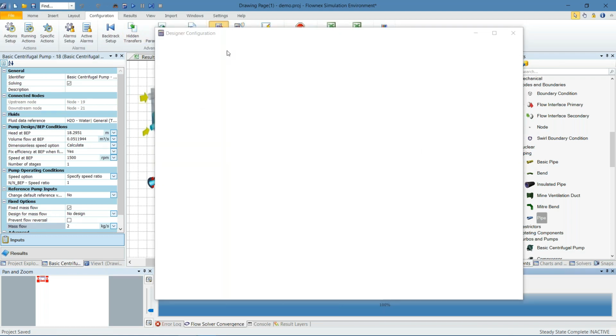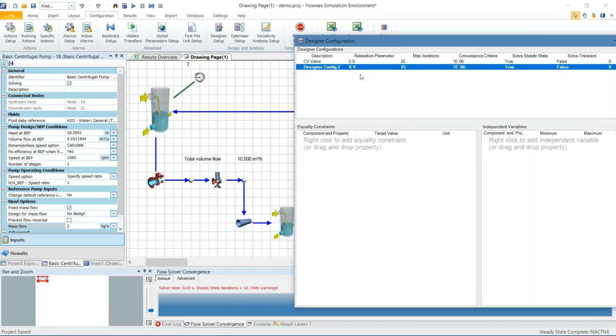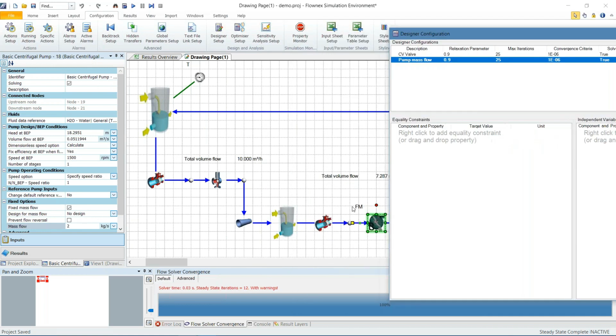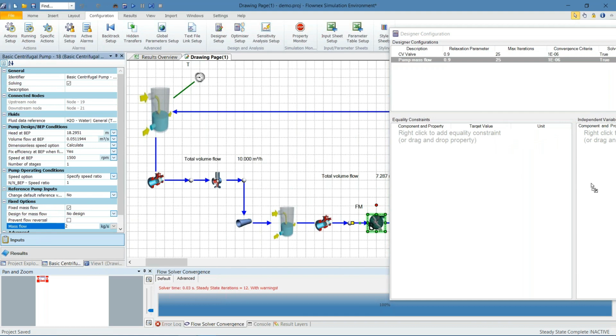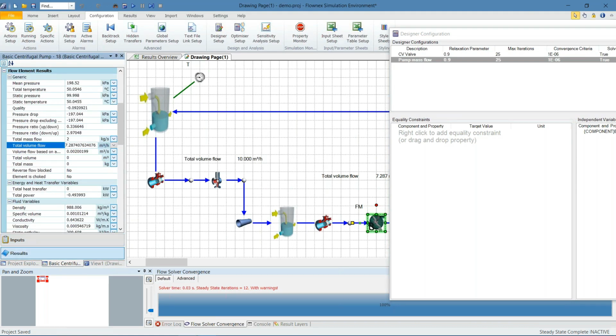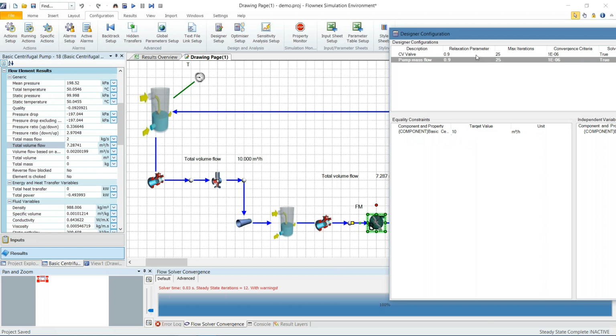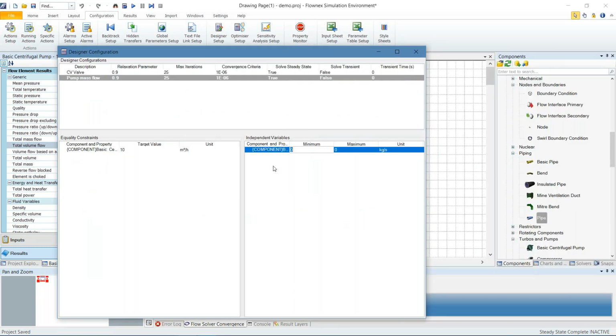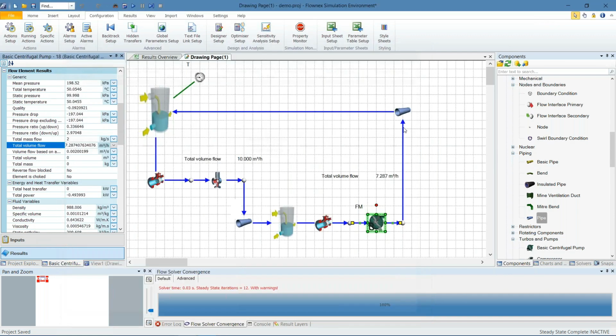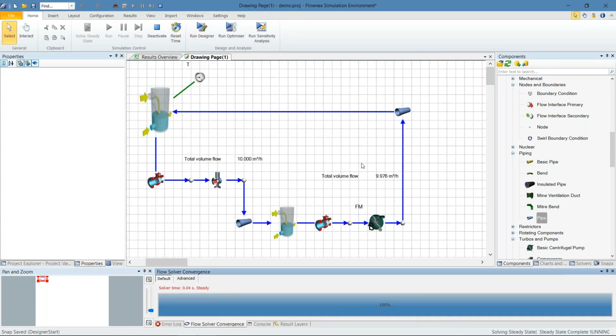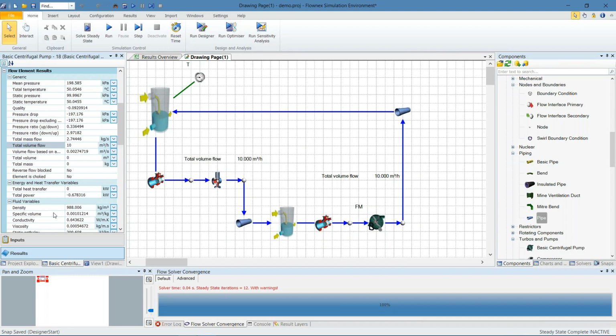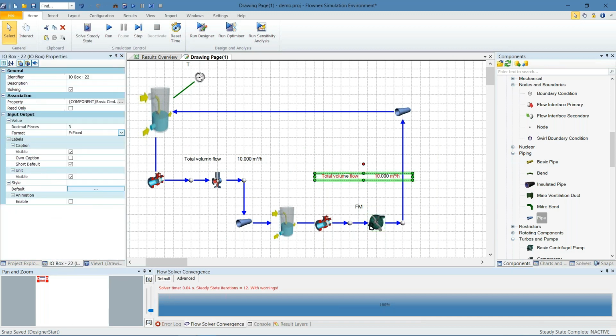So let's use the designer again, add another configuration, this time for the pump mass flow, and then let's drag in the relevant inputs. We want to vary the mass flow until we get a volume flow of 10 cubic meters an hour. I tested it manually and I found that the solution is going to lie somewhere between 2 and 3 kilograms a second. So we can run the designer and then it should have changed our mass flow until we get our target volumetric flow rate.